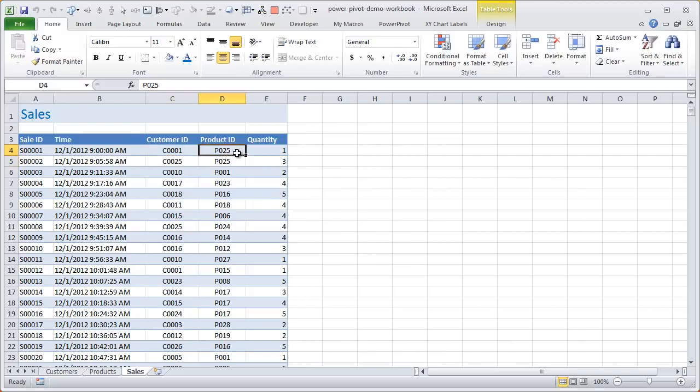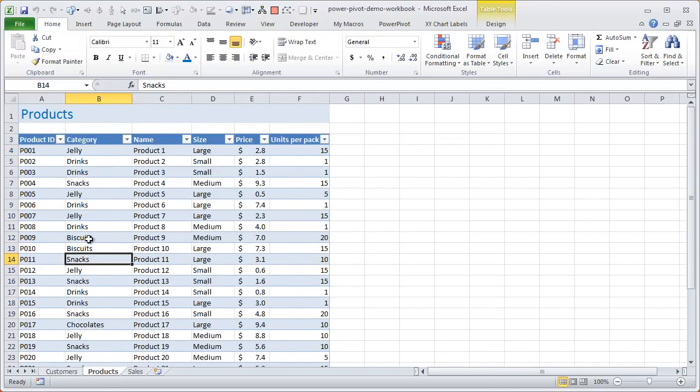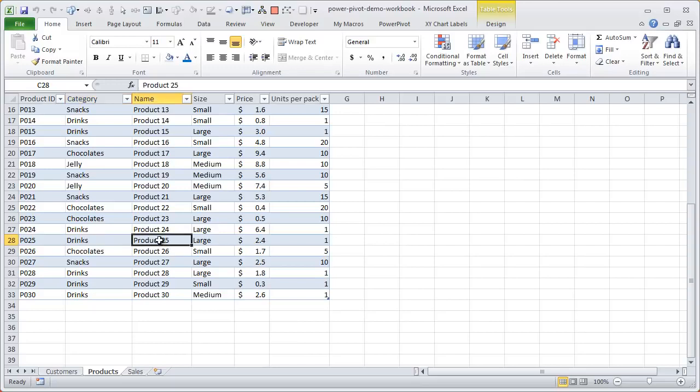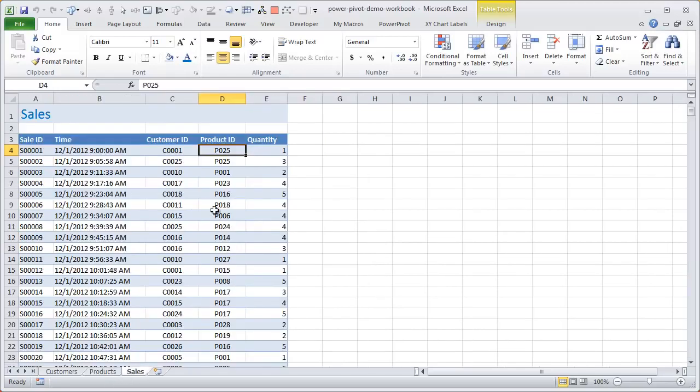Product ID P025 corresponds to drinks and the product name is product 25. The size of the product is large. Price is $2.4 and units per pack is 1. Okay, so we go ahead and get all these details here so that we could do some sort of meaningful analysis when we are looking at this data.